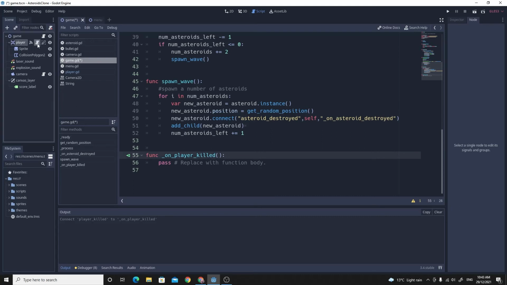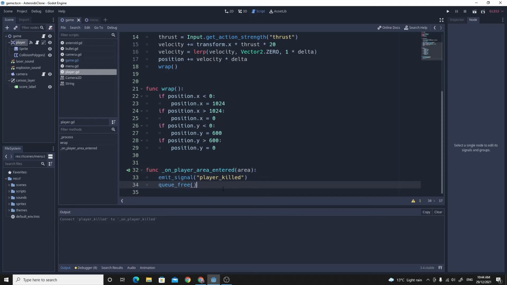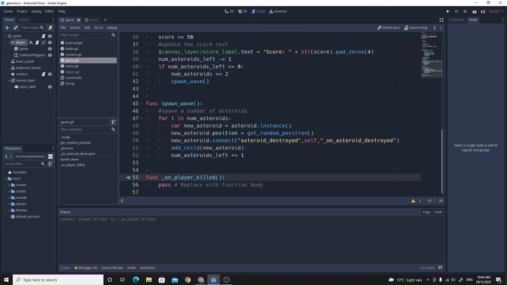So in the player script, if we go back to that for a second, this on player area entered, we're going to emit the signal player killed, and then what we want to do is just delete the player, so we'll use queue_free to do that. So that player will then disappear from the scene. We'll go back to the game script again right now. So if we see this on player killed, what we want to do is start that timer.